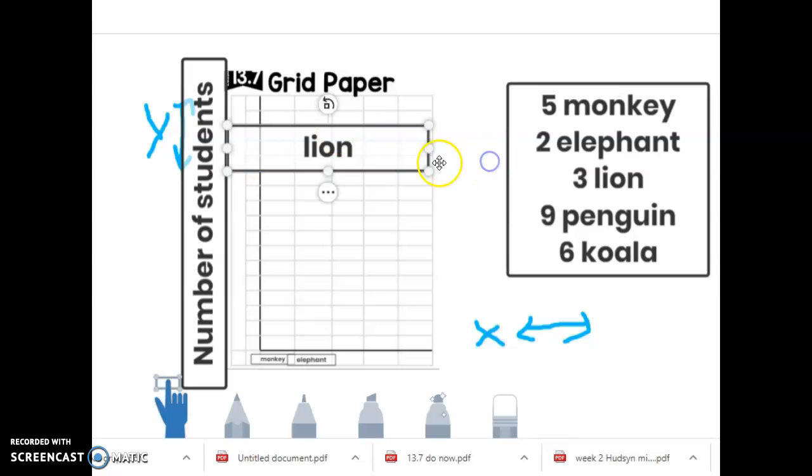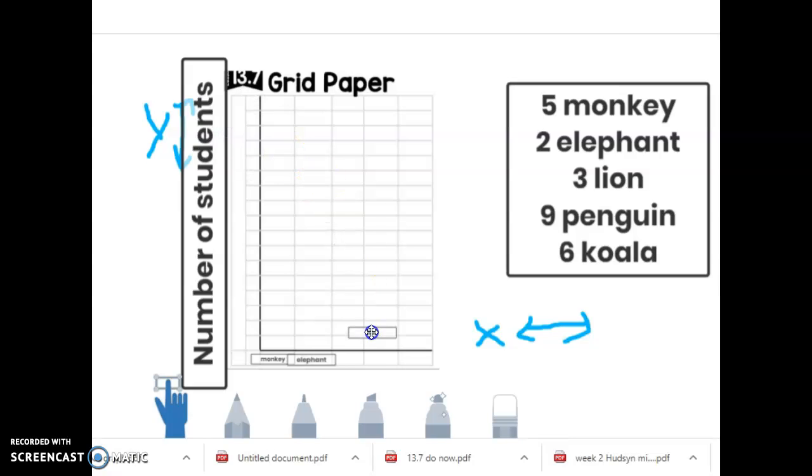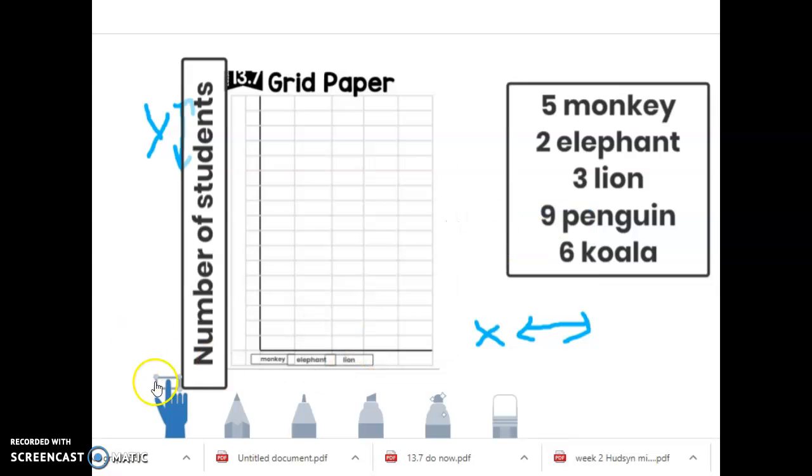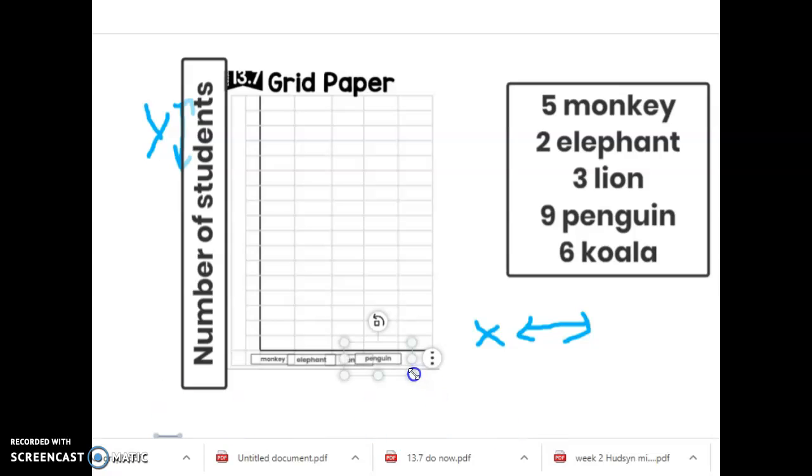Lion. We're going to make him small too. Lion. We're going to bring this one to the front so that it's not overlapping too much so we can read elephant. Now we need to do penguin. It's a lot easier if you have the paper in front of you to do these. It makes it a lot easier. But you can adjust it from there.